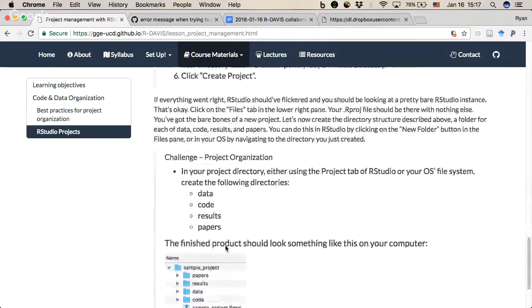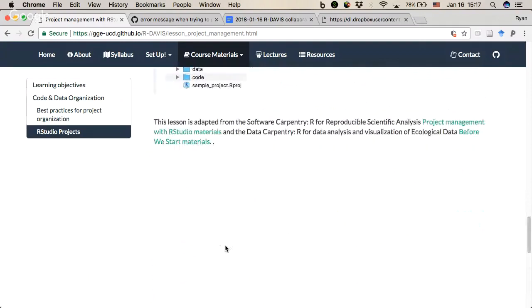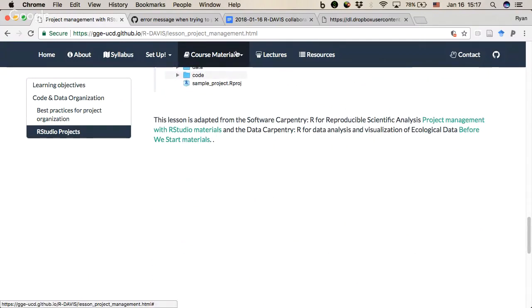So at this point, we've already done this. We made a data folder and a scripts folder. And I'm going to sign off and let Mike take over.